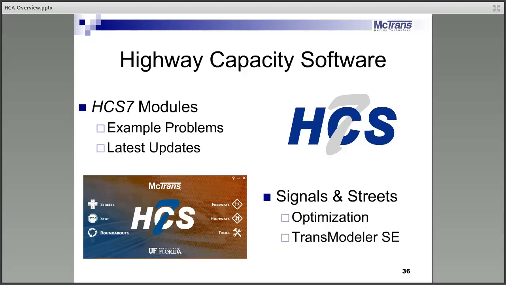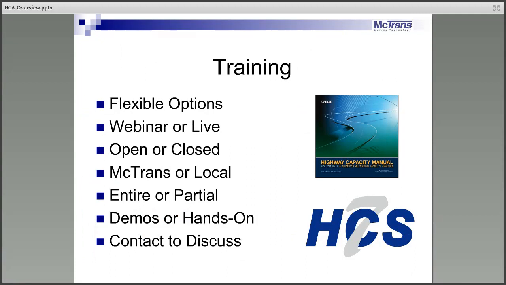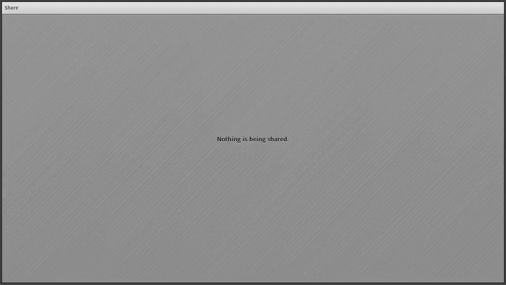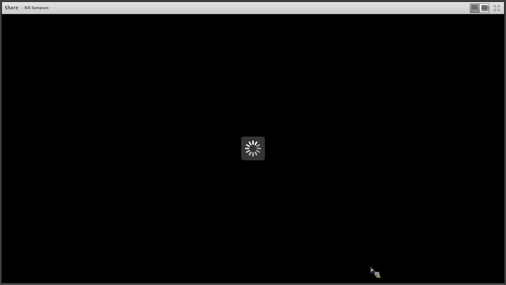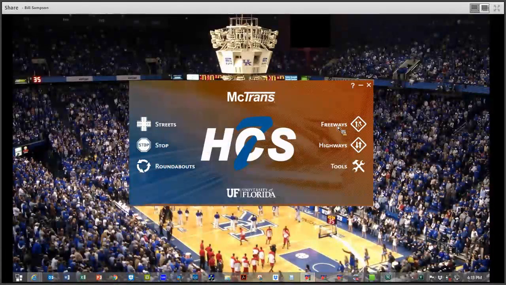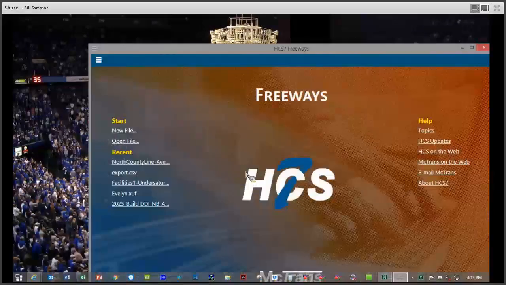So let me just show you. I'm not going to go through every module, but I'll show you a few modules here, a couple anyway. And let's see, where are we? Yeah, we're pretty close to the end. So let me just show you this very quickly. And I'll just, as I did before, bring up the software. And just to give you a sense, I'll show you freeways, and I'll bring up a freeway facility analysis.